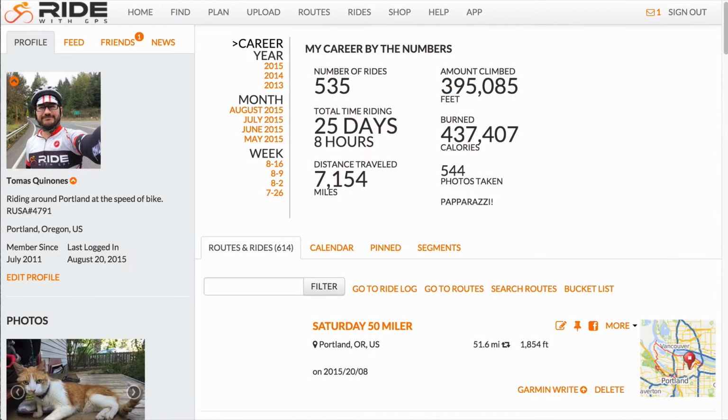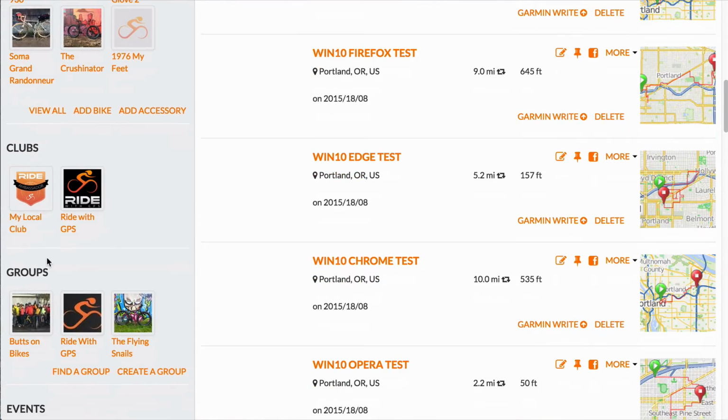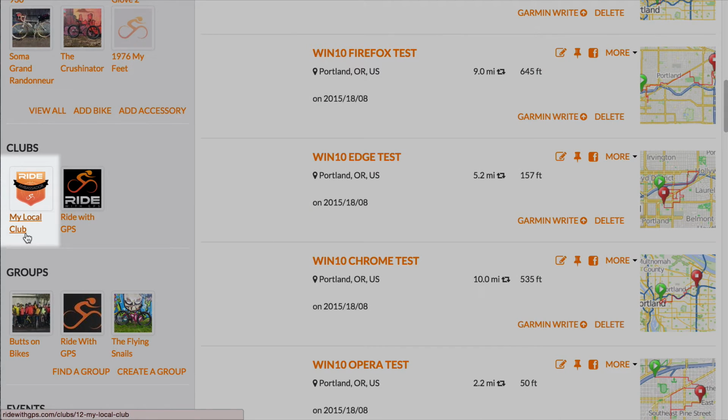In this video, I'm going to show you how to set up your club account. After the account has been created, you'll find it by going to Home, Profile, scroll down and you'll see a club section, then click on your club name. It'll have the same icon as a Ride with GPS ambassador.